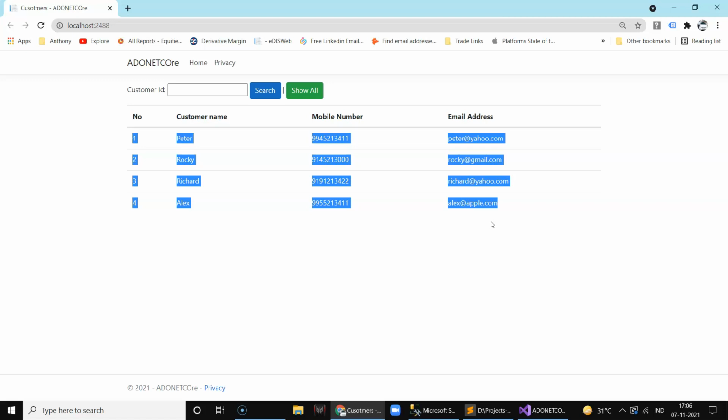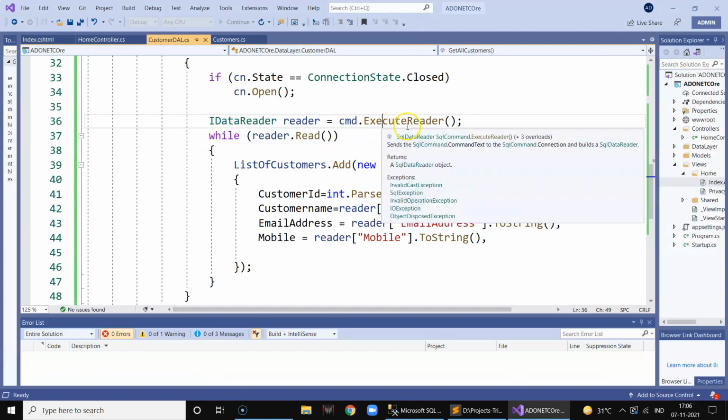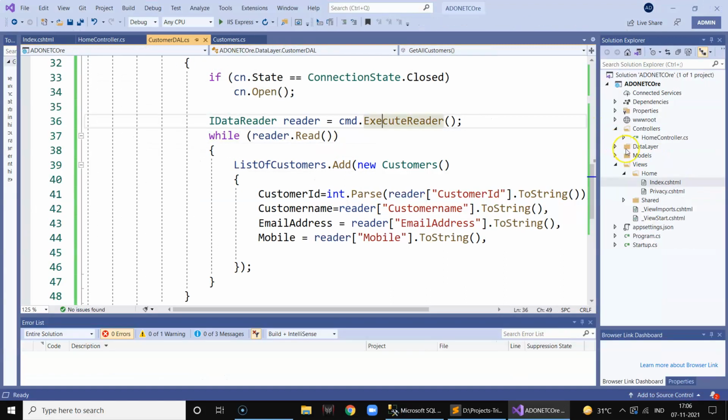Now let's add a functionality of searching the customer based on the ID. In this process, we had already created a procedure which takes input as customer ID. We are going to show you how to pass parameters using ADO.NET. So let's go ahead into the DAL layer.